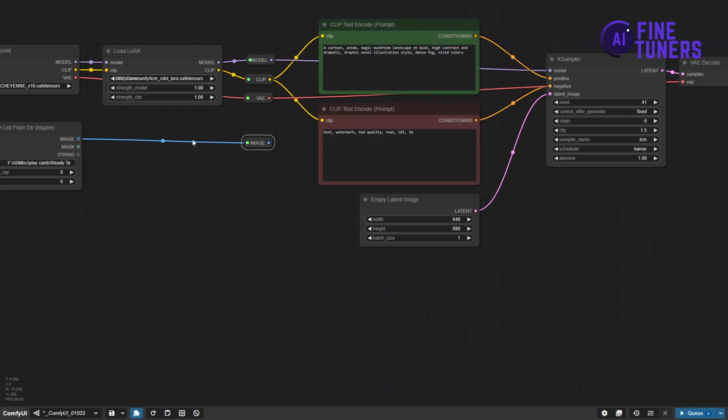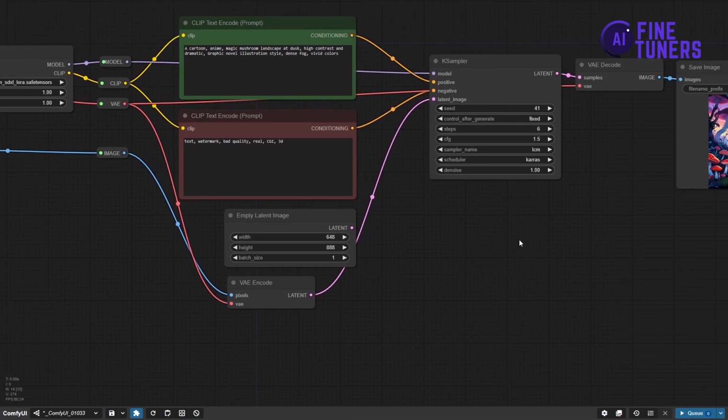And now we need to encode these images and get them into the K sampler. So here's the VAE encode. We connected to the VAE pipeline, and this goes here. So let's see what we get.